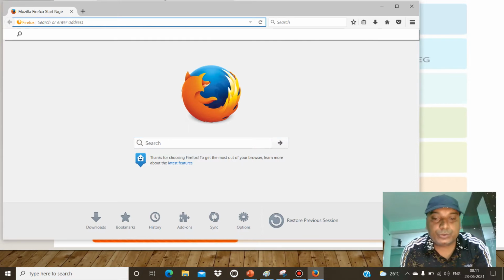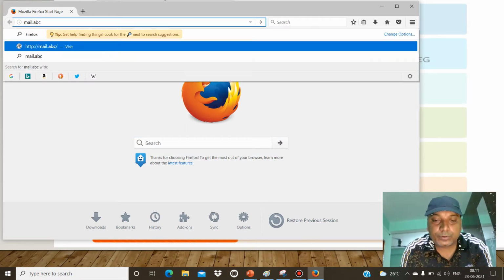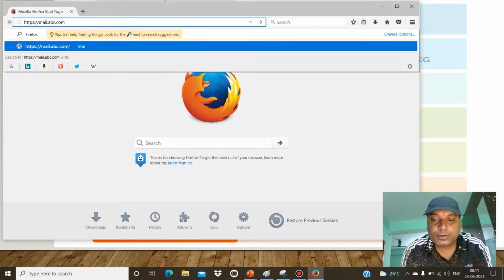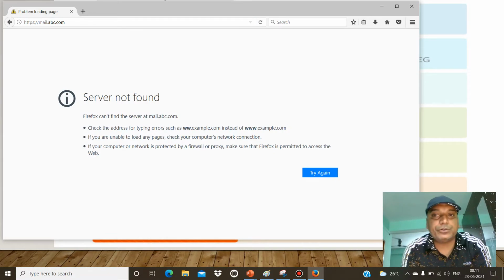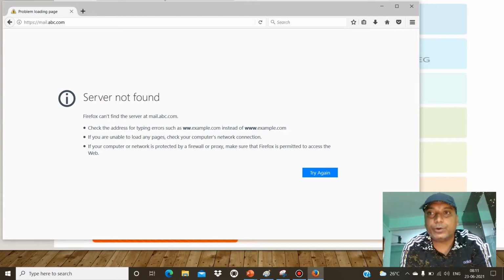So for example, I'm saying, here you are giving https mail.abc.com. It does not exist, so this page is not coming. I'm showing you how an application is used. I use this browser to access something on the application layer. So this is the application layer thing we are doing on a computer.